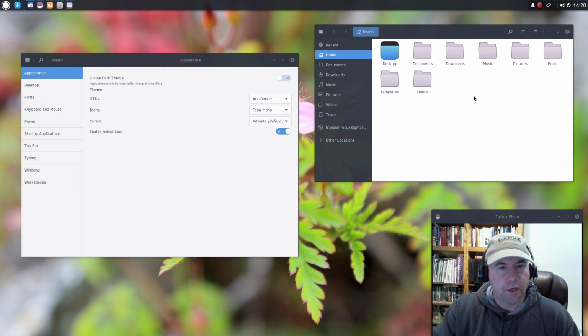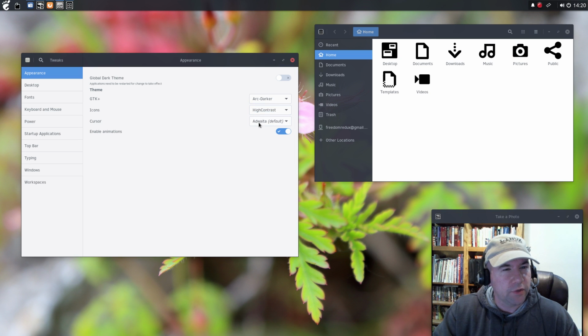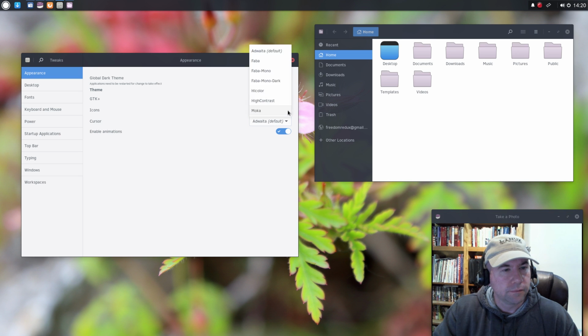I opened up the file managers just so you could see the icon theme here. Really like the look of it. And then also you can see the small icons up here at the top. Really nice icon theme. And I've got the tweak tool open here. Fabomano is the icon theme. And then there's also a Fabomano dark, and then there's just Faba. And then they also have the high contrast available, and the mocha. We'll just go back to that Fabomano.